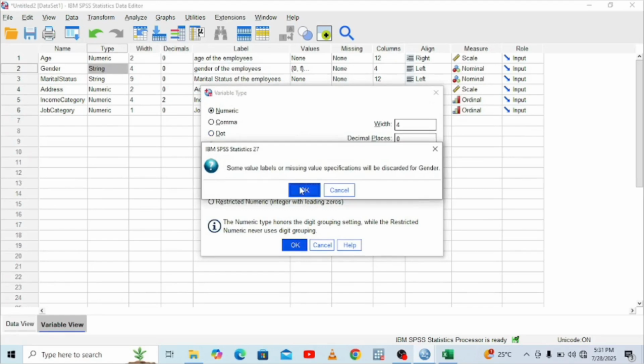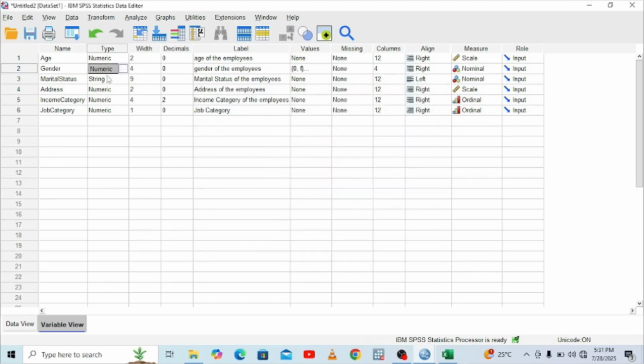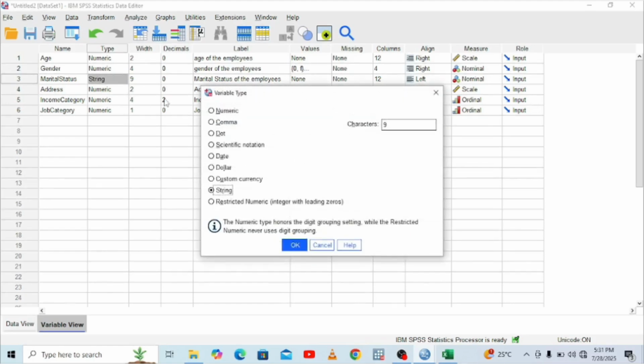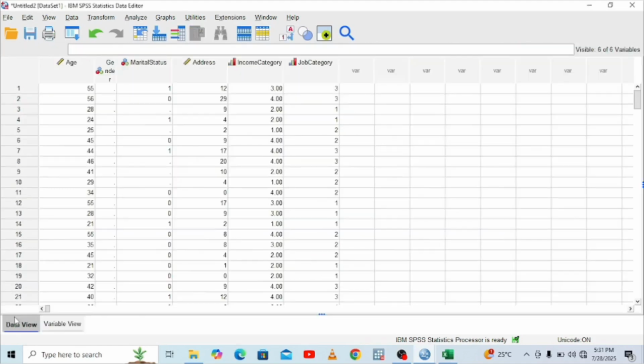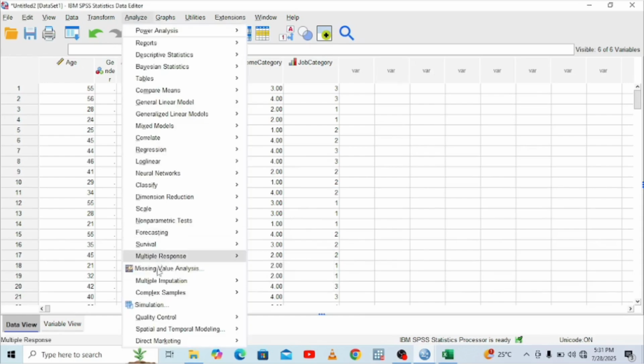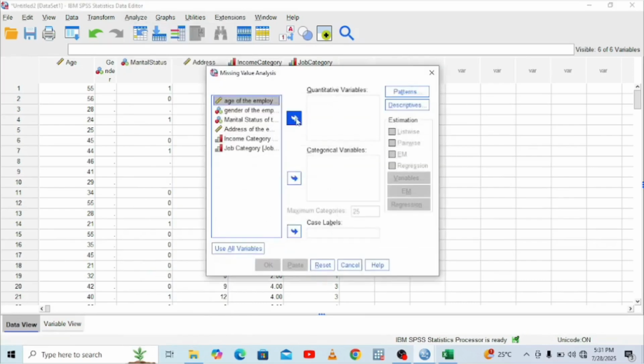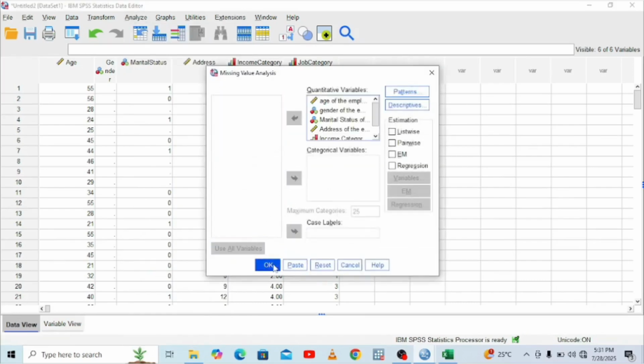Okay. Some variable labels are missing. Okay, numeric. So just maintain it as numeric so that you can be able to do a quantitative analysis of this data and notice where you have missing values. So you are supposed to click Analyze, then come to where we have Missing Value. Then you can click to use all the variables and then click OK.